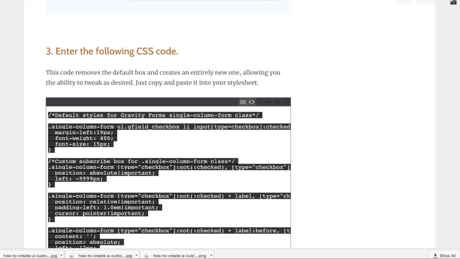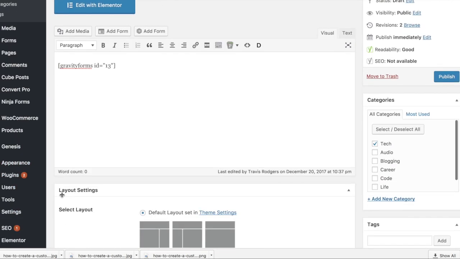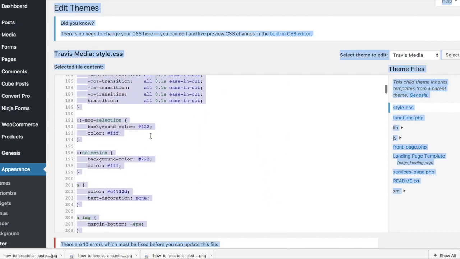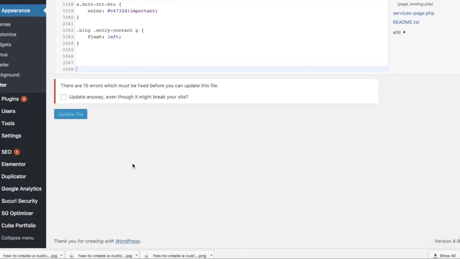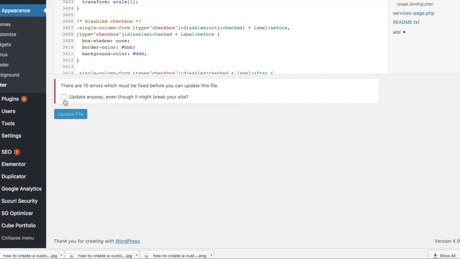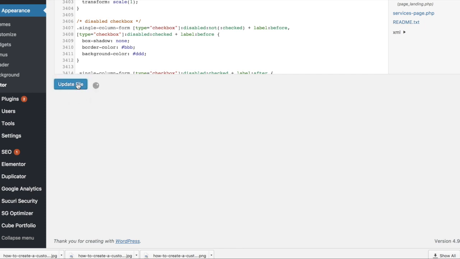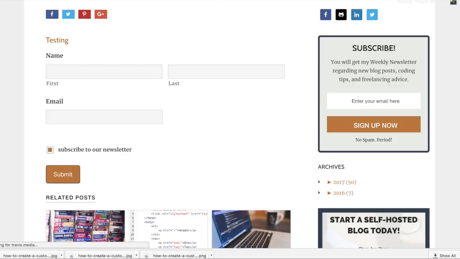Copy it. And let's go to our editor, and let's go to the bottom, and let's just add in that entire block of CSS, and let's update the file, and let's go back, hit refresh. And look at that. Beautiful. It's got a little animation in it too.